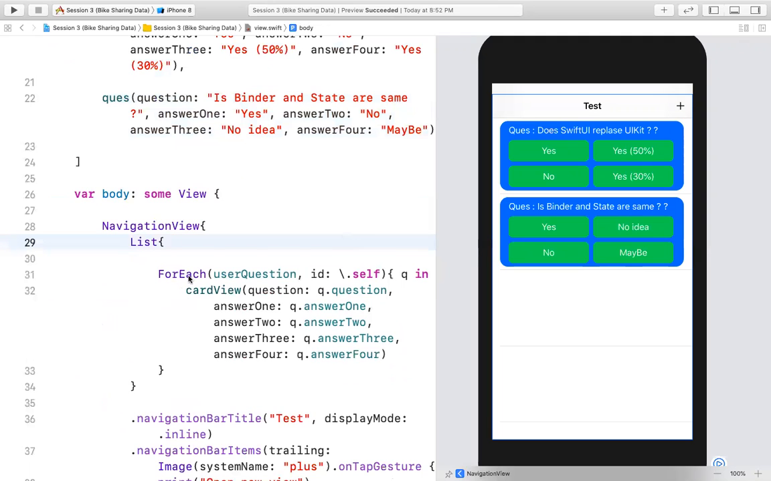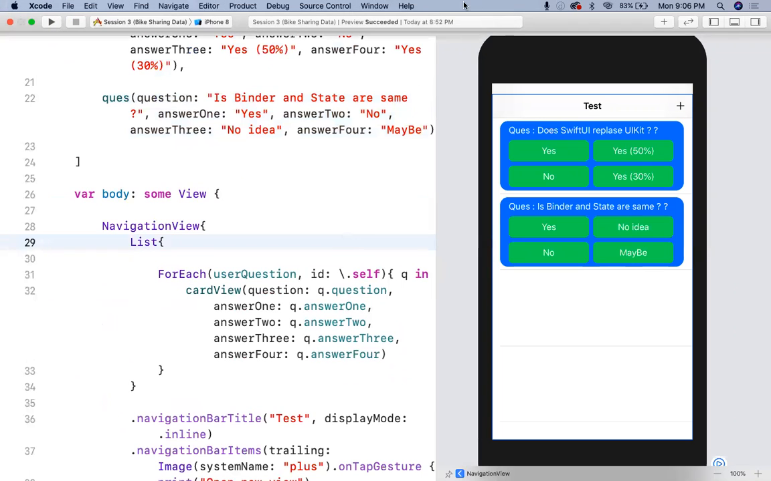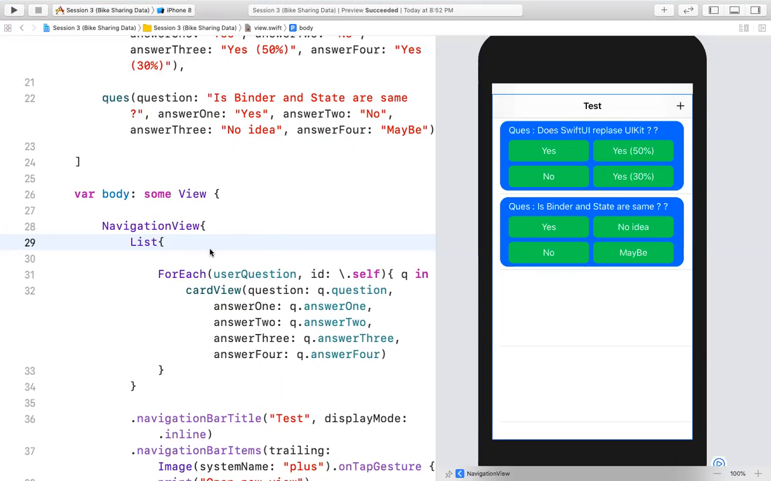And then we come back again. I will explain, just give me a minute. So guys, okay, let me finish that. We come to the list, and in the list we just write ForEach. For ForEach we mention the array which contains all the questions with the ID, and then we mention a new variable over here. Then we call card view.